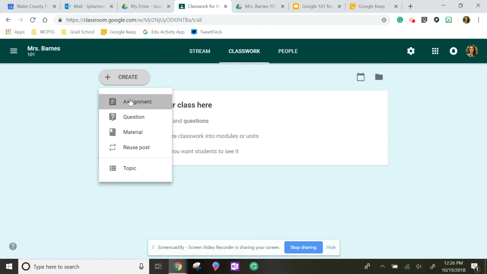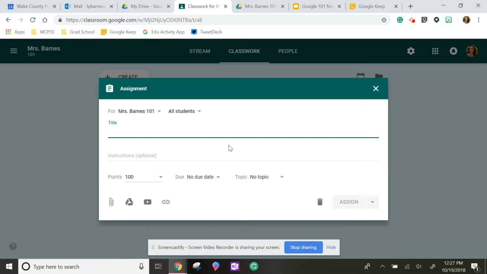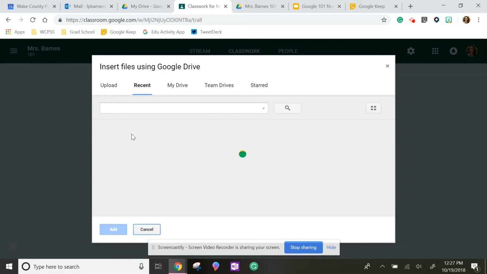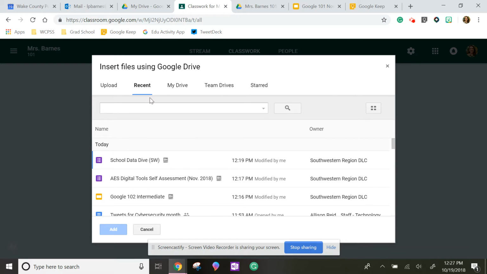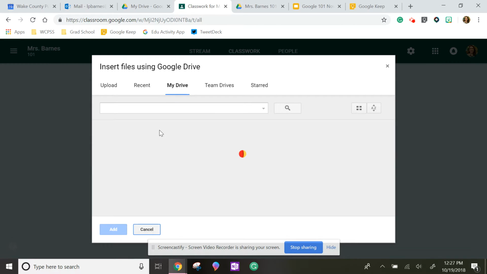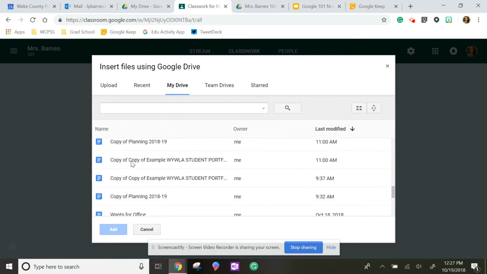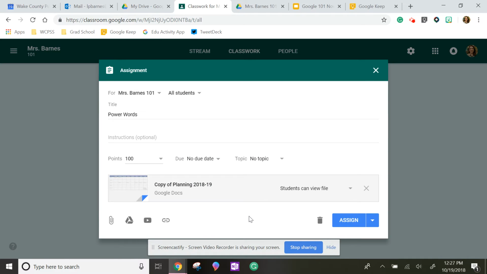When you assign something to a student, say I was adding, and say I wanted to pick something random. So I'll just add this. You have three options for how students can view files. They can either view them, which means they cannot edit them or touch them. They can just read them.